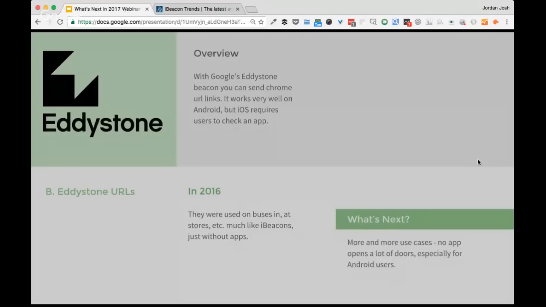But how they work is instead of sending an identifier that lets apps interact with users based on that identifier, they send a URL directly. So the information they transmit is a URL. It has to be a secure URL, like HTTPS. It has to be shorter too, but they have a link shortener. And basically, once you set up the beacon with this URL, which some manufacturers make super easy, the beacon automatically transmits the URL to anyone who's nearby.